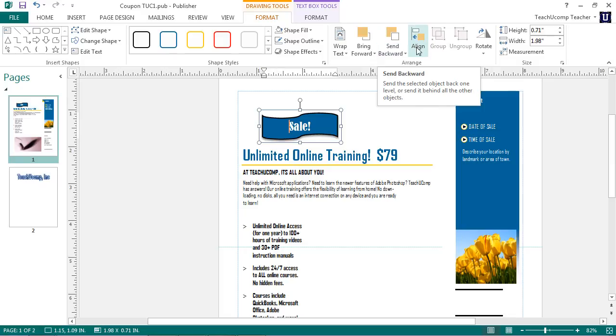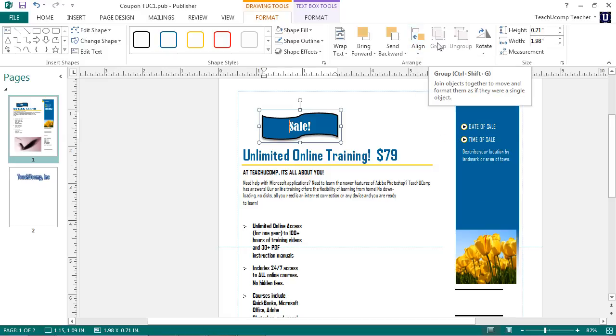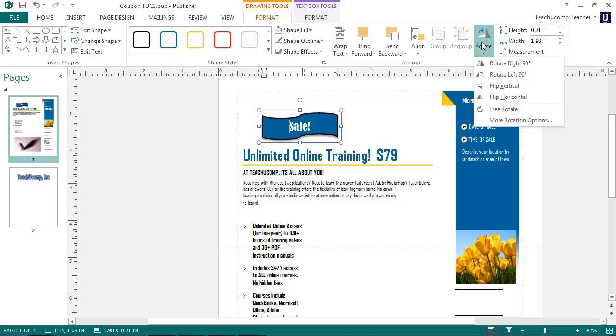You can click the Align button to choose from one of the available alignment options. You can use the Group button to group multiple selected shapes together as a single unit. You can use the Ungroup button to break a grouped shape back into its separate components. You can also use the Rotate button to select a rotation option for the selected shape.